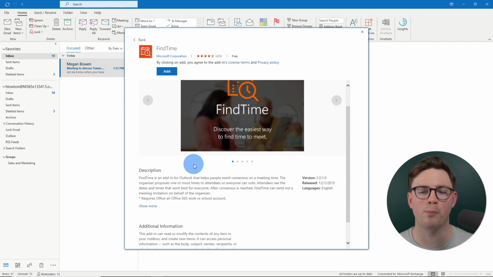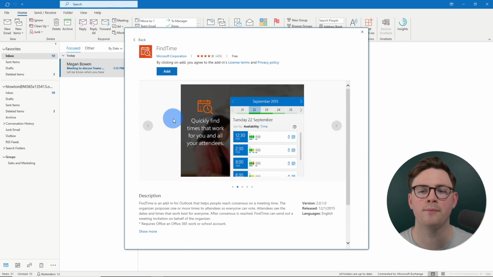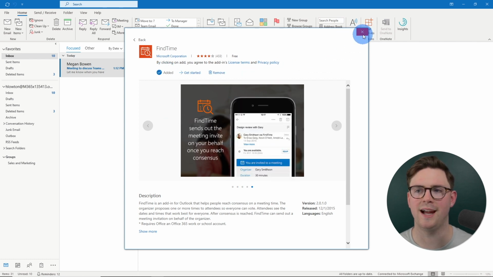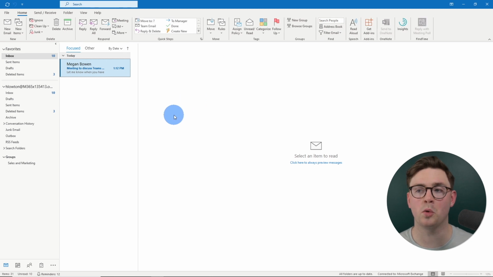I could have just gone ahead and clicked add. If you want to learn more about it, of course, you can just select it and read about it. We're just going to go ahead and select add. And once it's added, I'm just going to close down this add-in page. And that's all there is to it. And we can already see at the top right here, it's grayed out right now, saying reply with meeting poll from FindTime.